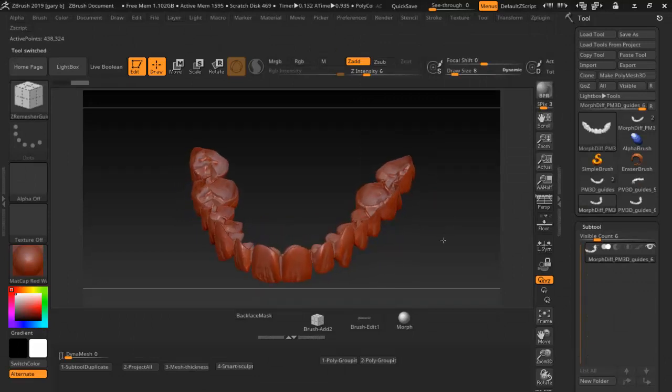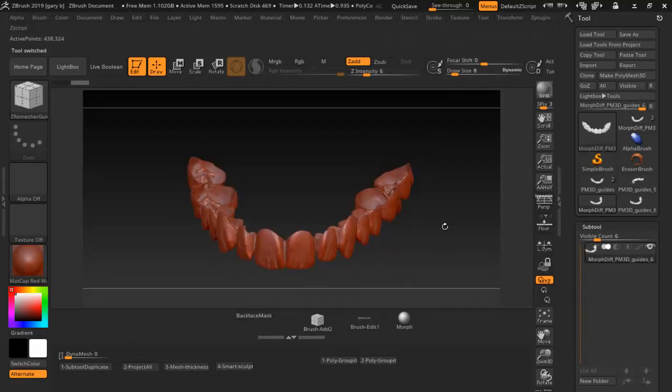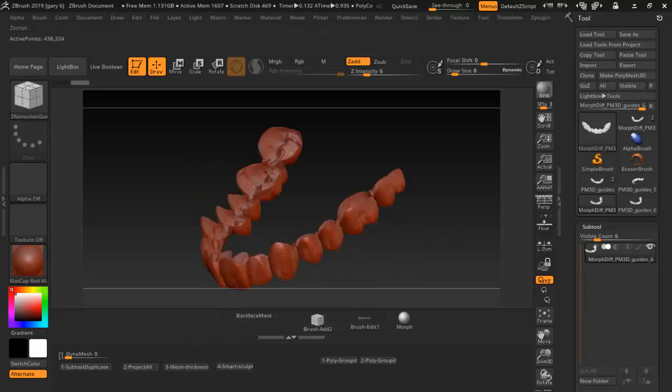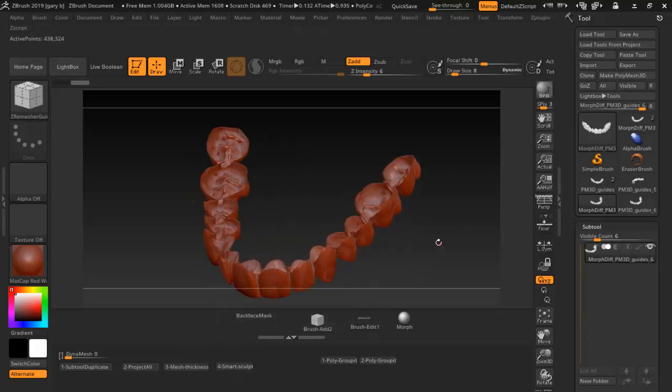Now we have an inner and outer shell. Now this is when we go to step 4. It's called Smart Sculpt. Now this one's telling me to show the inside of the teeth. Alright. So basically we have an inner shell and an outer shell.